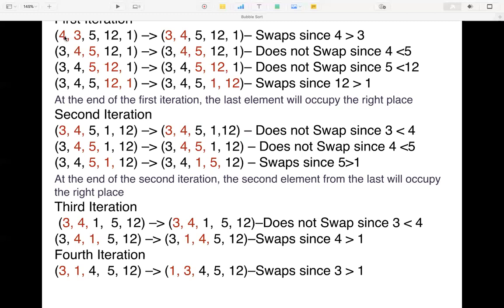So it will check first 4 and 3. So 4 is greater than 3, so it has to be swapped. So the array becomes like this. Now we have sorted the first and second, that is, we have arranged the first and second in the first iteration.